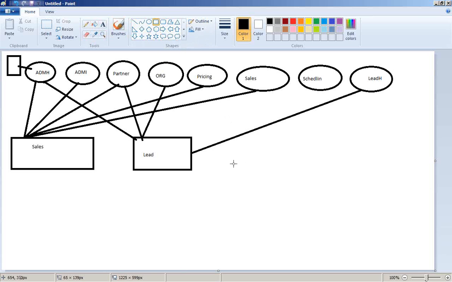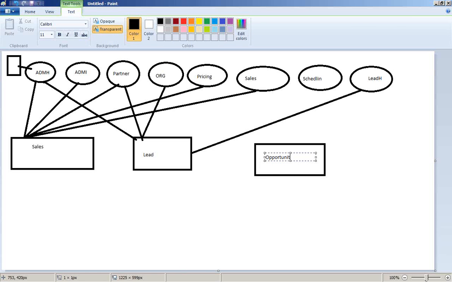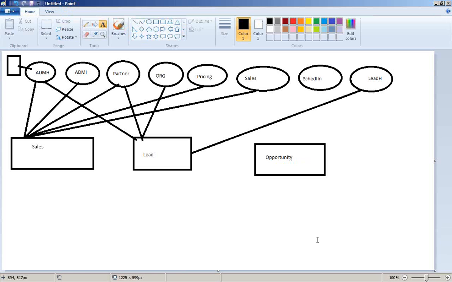Similarly, take opportunity. Opportunity is another transaction category, right? For opportunity, say admin H is required, partner is required, organization is required, right? Pricing is required. Sales is also not required. So those data sets which are applicable to the transaction category are assigned.